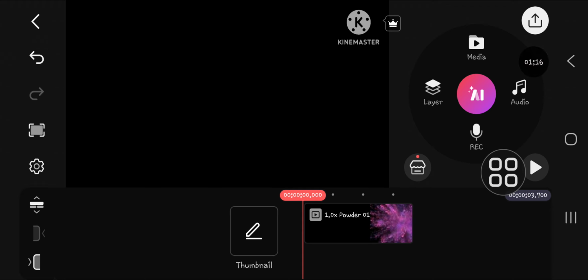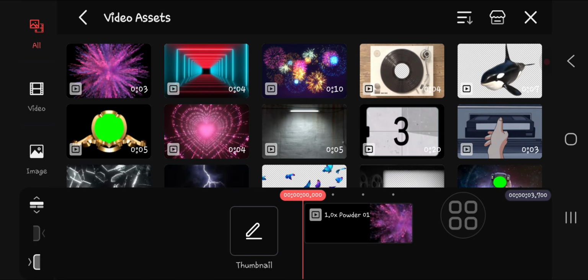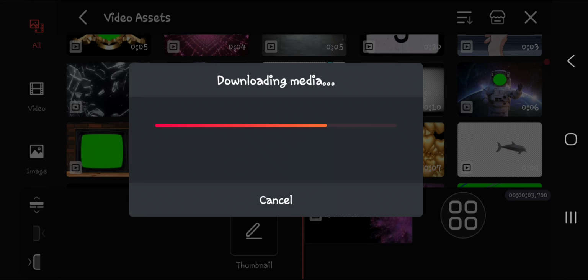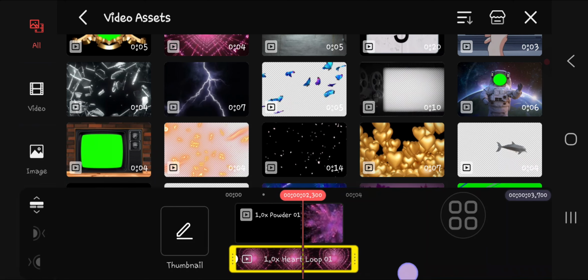And then if you want to add layer, just go to the layer and you can layer it with media, effect, stickers, handwriting, or text. Yeah. And if you want to overlay it with media, just go to the media, and I'm going to use assets from the video assets as well. Oops, not this one. Let's try this one. Okay, I'm downloading the media from the assets. Okay, done guys. You can also overlay it with text if you want.